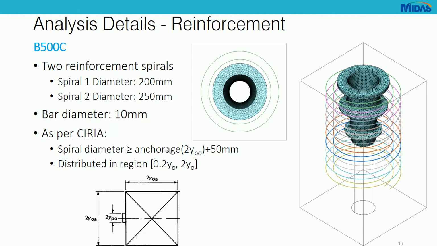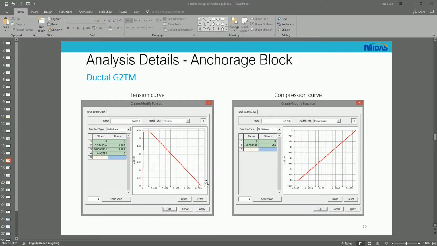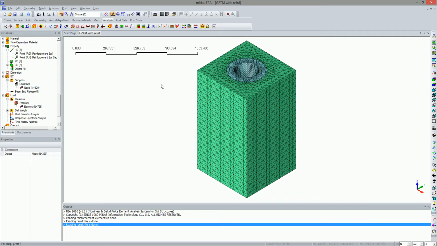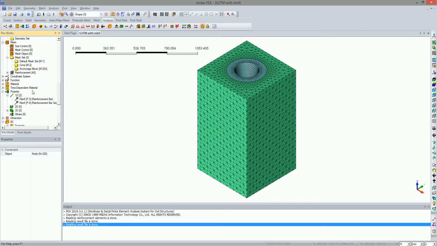is at least 50 millimeters bigger in diameter compared to the trumpet, and also is distributed within a region of 2 times YP and smaller than 2 times YO. Going back to the model, we can see the reinforcement properties. So now I will isolate just the reinforcement.